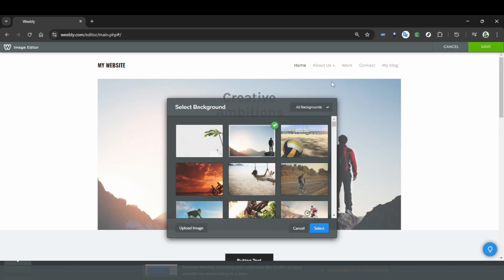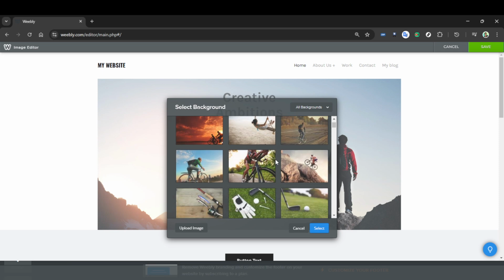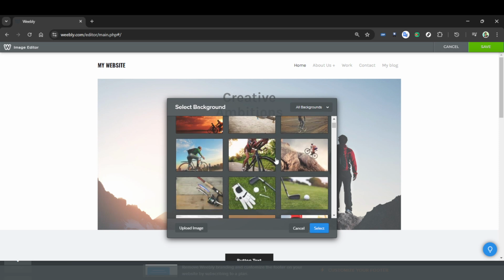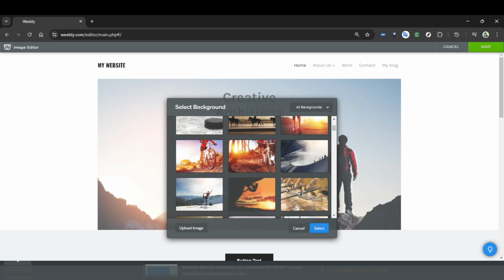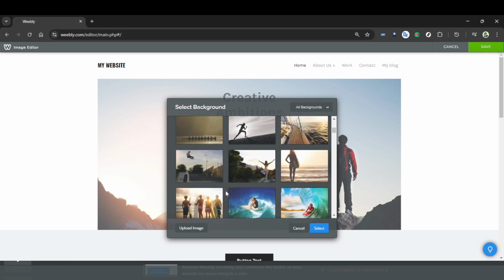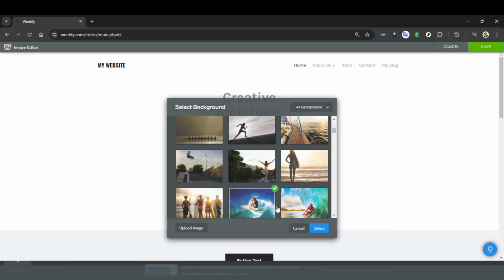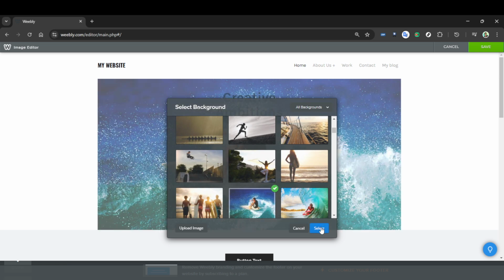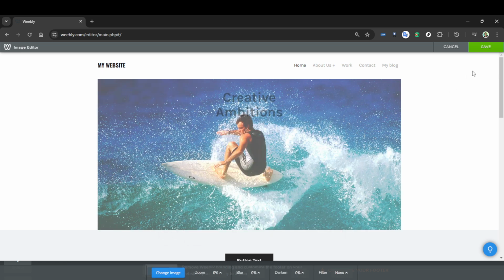If you're uploading from your device, click Upload a photo from your computer and select your chosen image file. Alternatively, you can browse through Weebly's selections and make your choice there. Once your image is selected, click Select to confirm this decision. Finally, and most importantly, remember to click Save one more time to ensure all your changes are finalized.